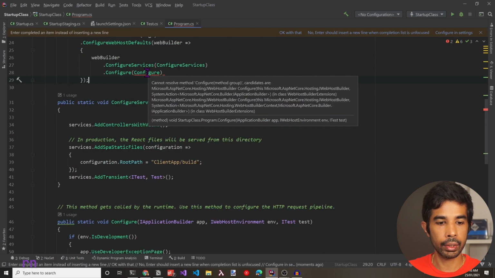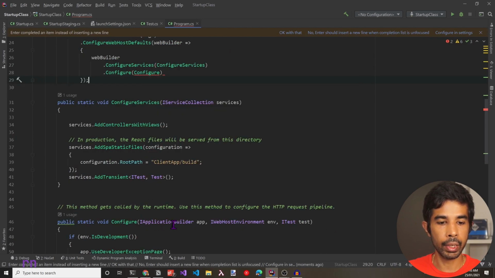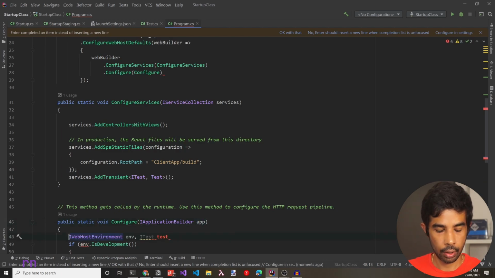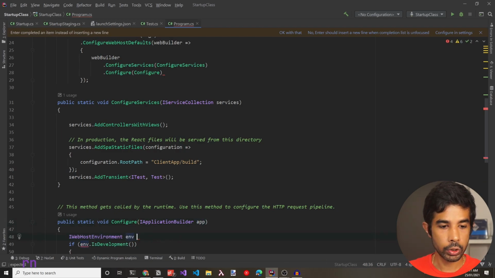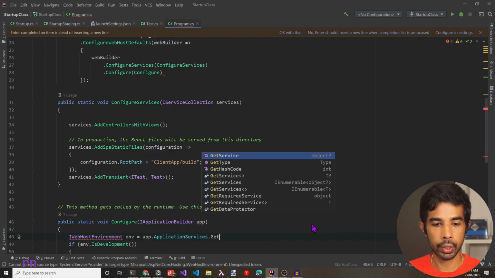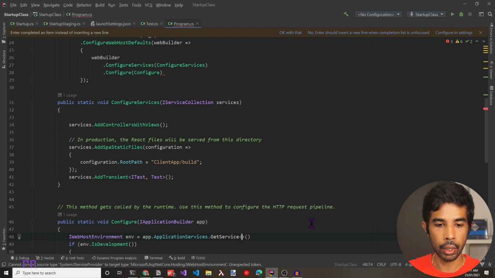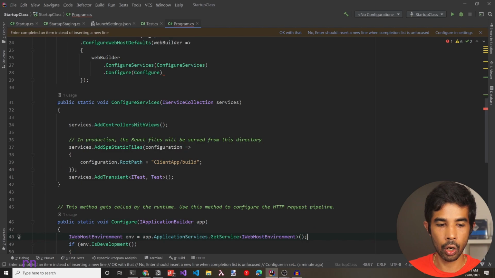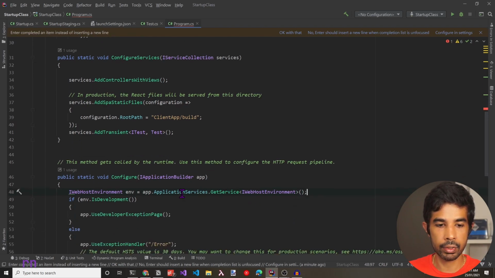Since the configure method here takes in only the IApplicationBuilder as a parameter, we'll have to remove both of these and resolve them from the application services. To do that, let's remove these. Let's declare an IWebHostEnvironment and use the app.ApplicationServices.GetService method. So here I can again pass in the IWebHostEnvironment. So this is going to resolve the environment from the GetServices collection.